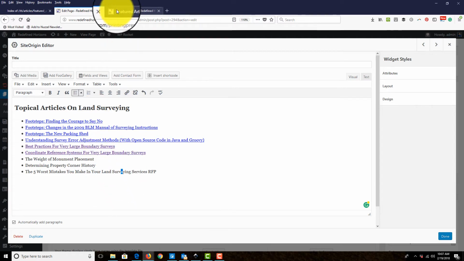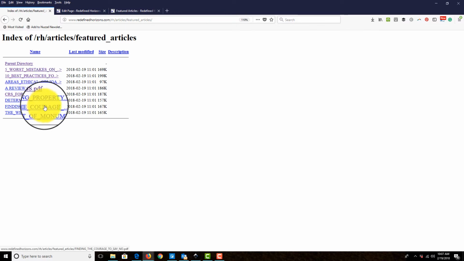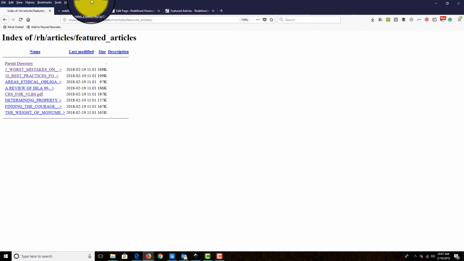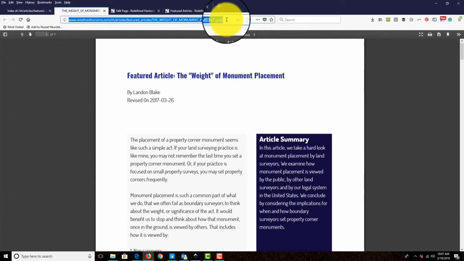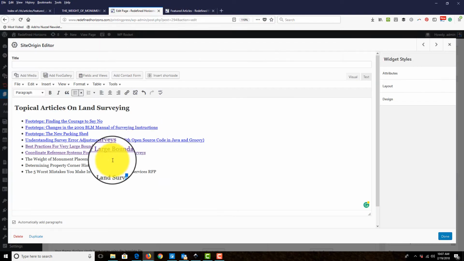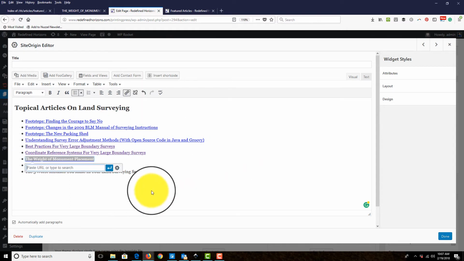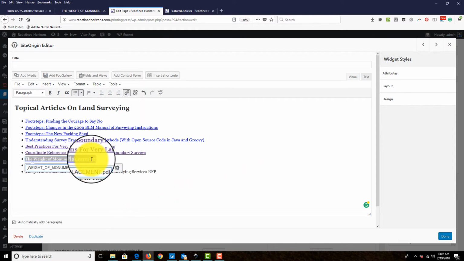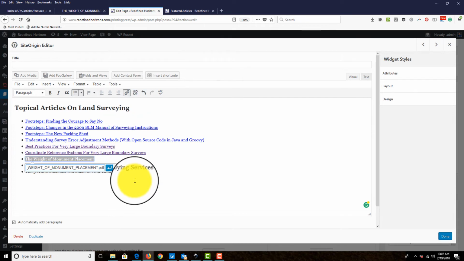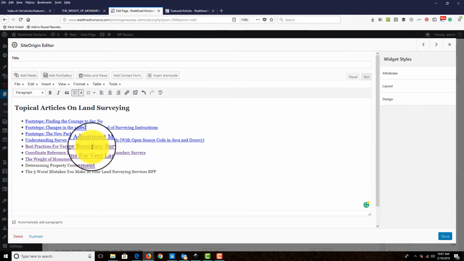button. Okay, and we'll do one more, the weight of monument placement right here. Open it in a new tab, copy the link. Highlight the text, hit the insert link button, hit apply. Okay, so we've got those 3 in there.